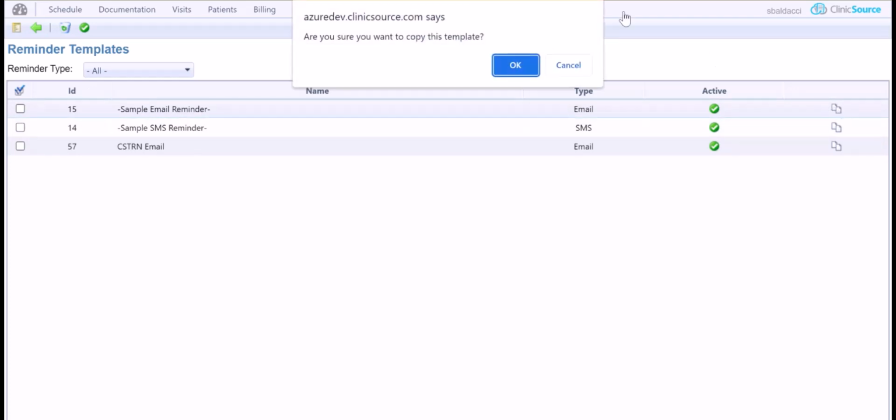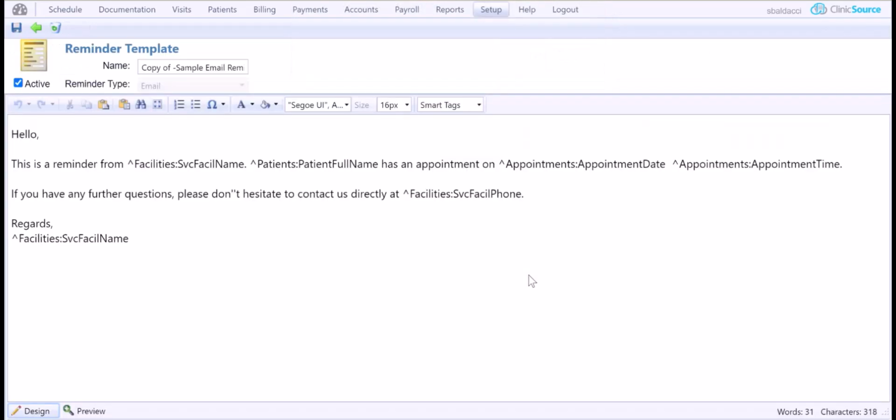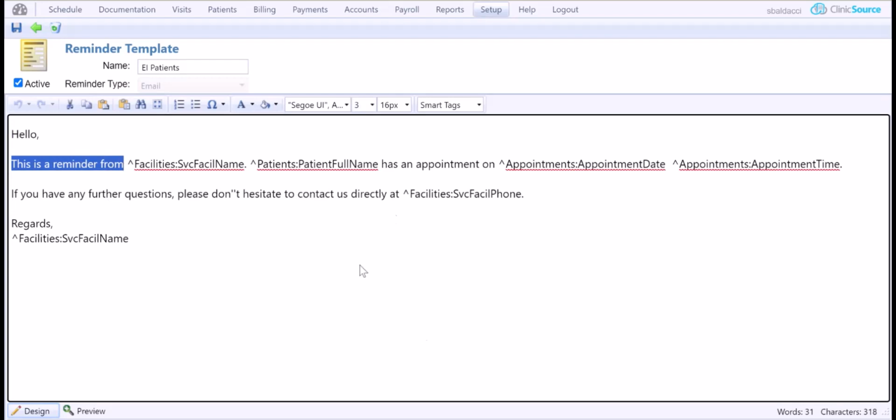When I copy it, the screen will open and I'm going to have at the very top the name is going to say copy of, and then whatever the name of the document was. So I can say this is for my EI patients as an example for like early intervention. Could be anything. Down below, I can go ahead and then edit this form. So I can type in anything I wish.